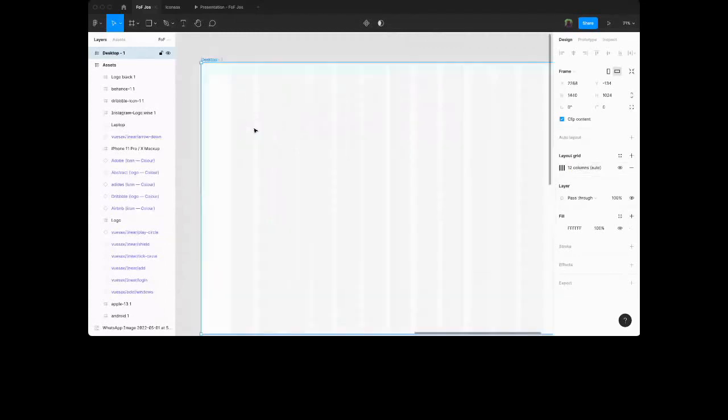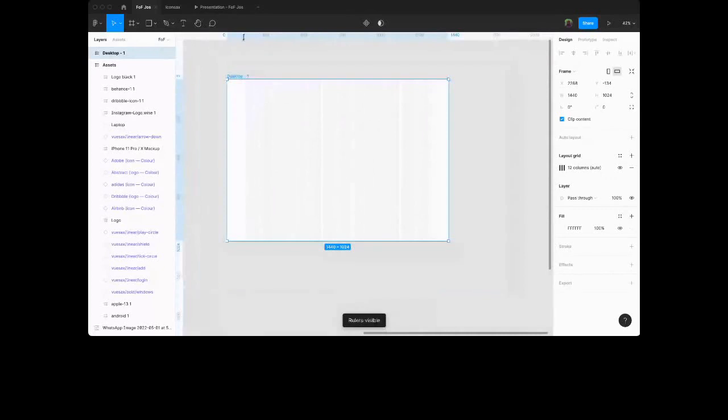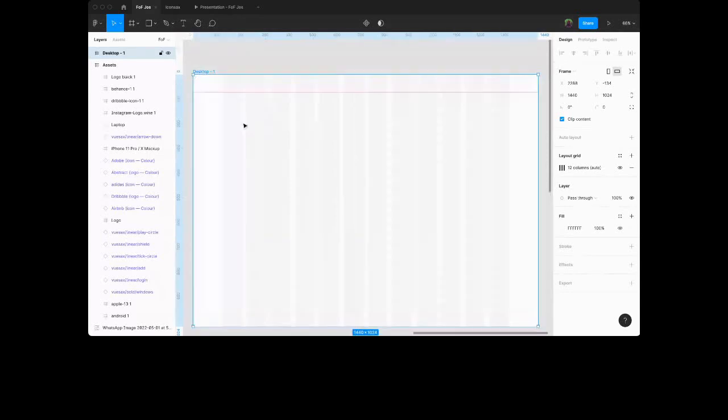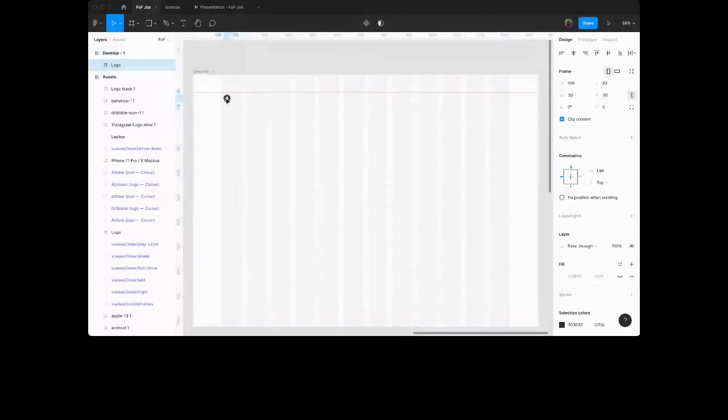Another thing I do is for my top nav, I make use of a ruler and I place it 72 pixels from the edge here. So 72 pixels from the top and 120 from the left and right hand side. The first thing I want to do is place my logo. I copied my logo and align it 120 pixels from the left and 72 pixels from the top.